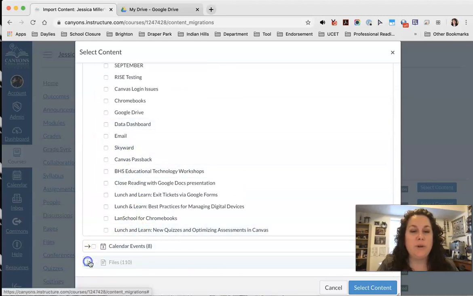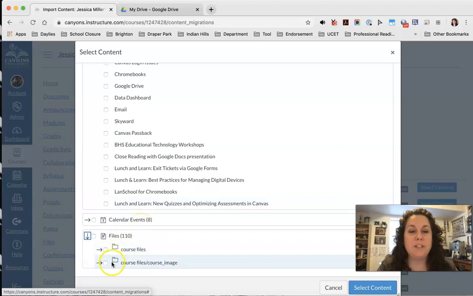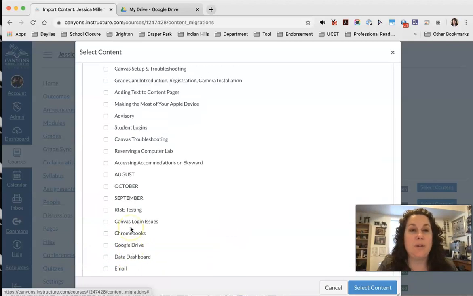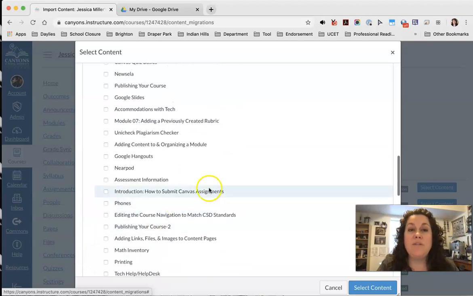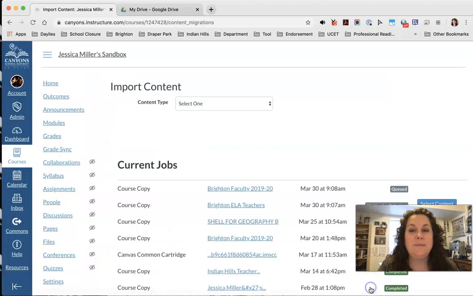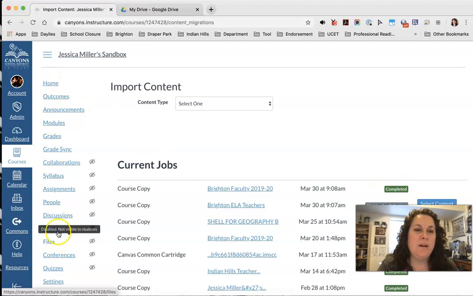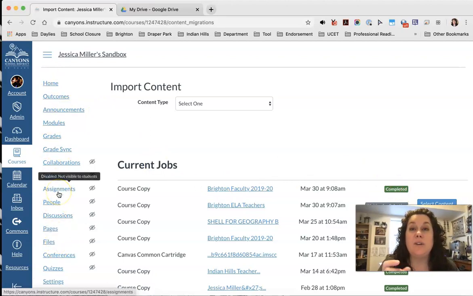And I can also go and grab specific files, particularly any images or question banks that might be going with a quiz. Once I have made my choices, then I would select content and I would wait while it queues up. The little blue running bar is a good sign and it's all done. Then I can go back into my course navigation to find those pieces of content and make use of them in the way that I choose.